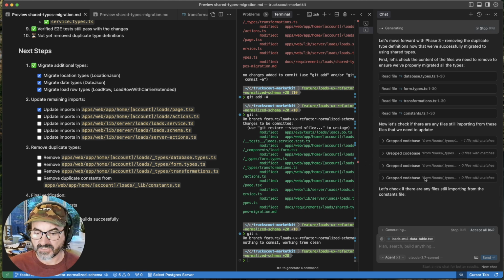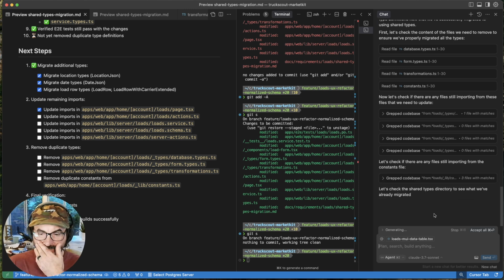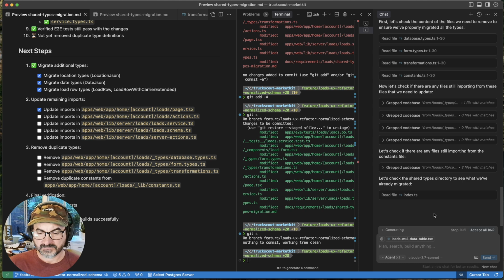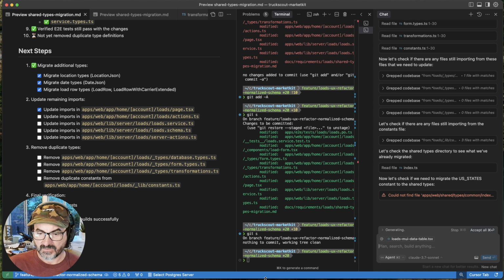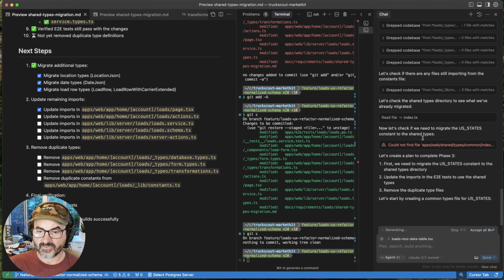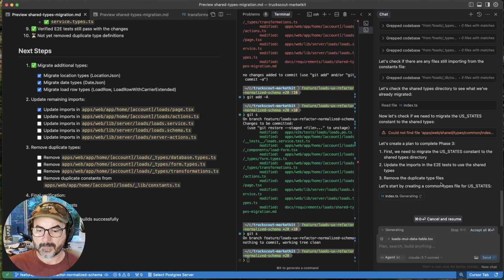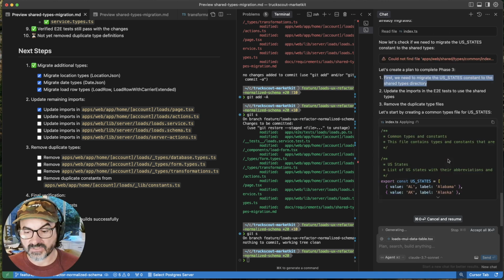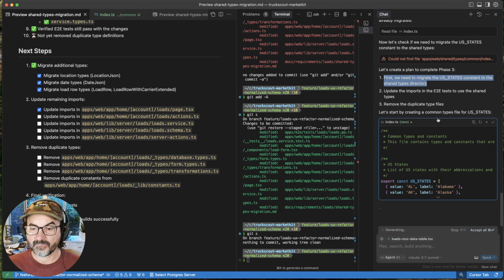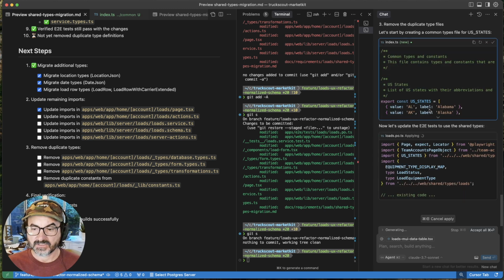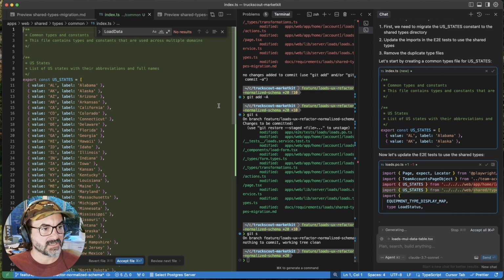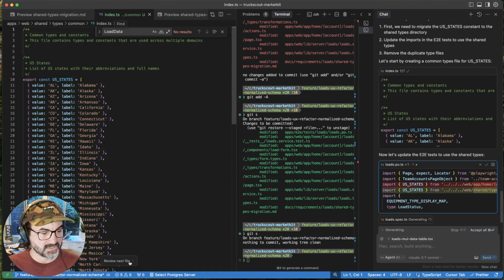We'll go ahead, let's check if there's any. So it's just looking through all the files right now. Now let's check to see if we need to migrate United States constants. Okay, let's create a plan to complete phase 3. First, we need to migrate. Hey, that's cool. So it reviewed and it found that there was something that does need to be migrated. Update the imports, remove the duplicates. This is cool. So let's go ahead and see what it's got. It's moving this over to the shared. I'll say yes to that.